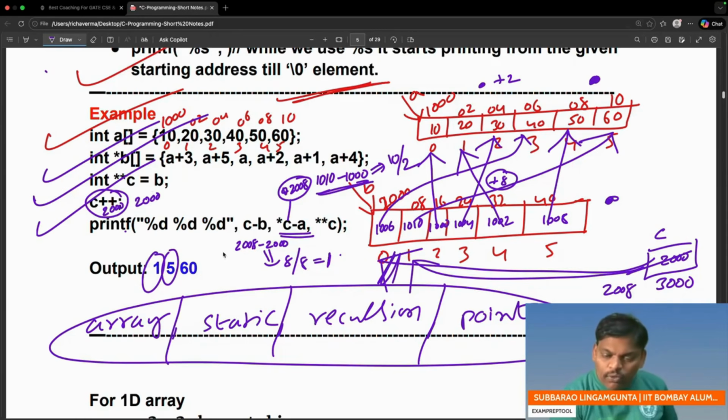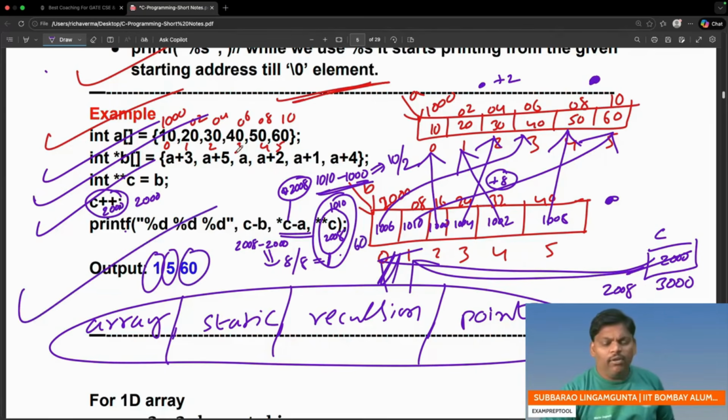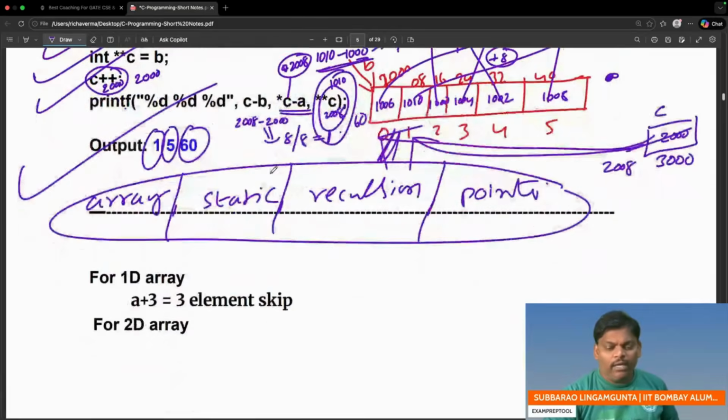Now let's go to the last one. C 2008. Star 2008 is 1010. Star 1010, the value inside 1010 is 60. So 60 will be there. So that is the one, I think everyone knows this. One array problem I want to give, I give it.